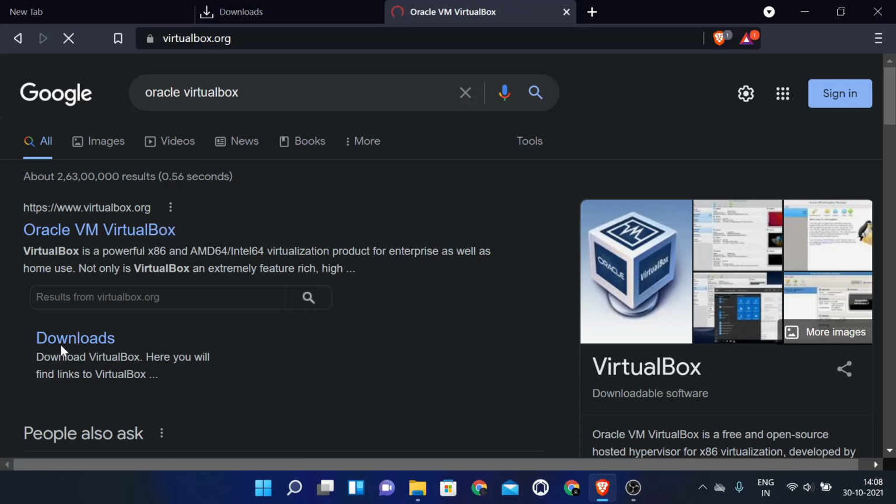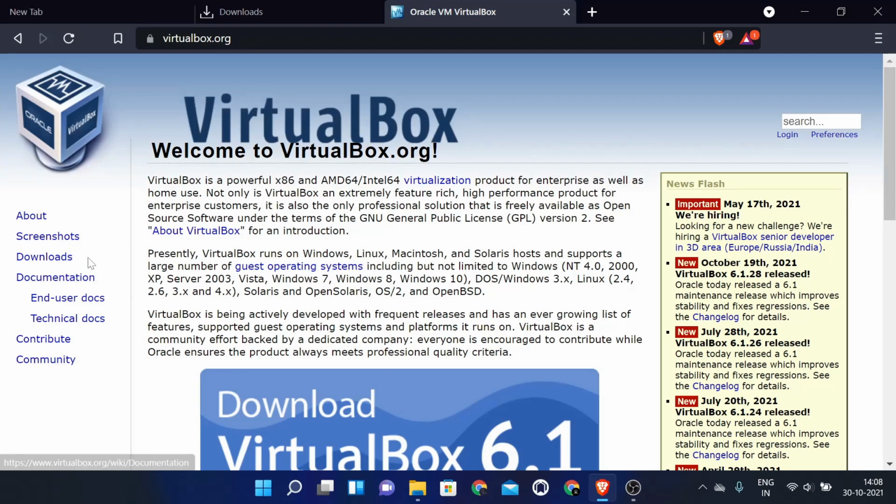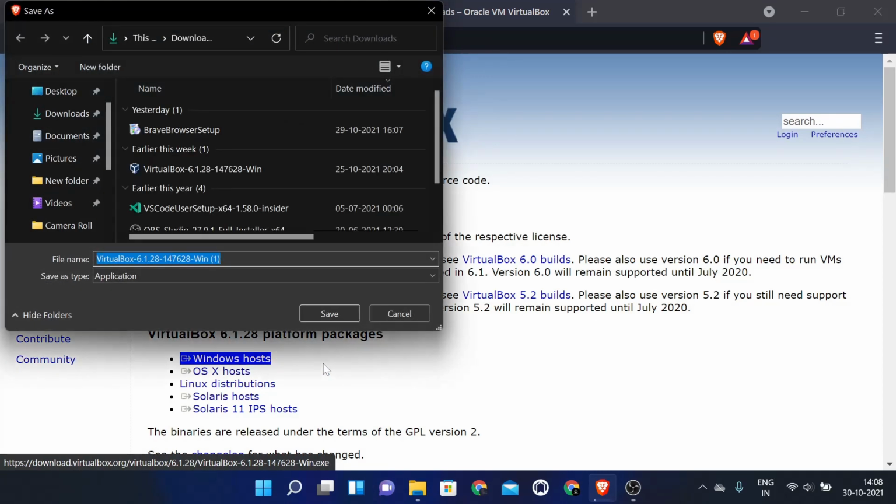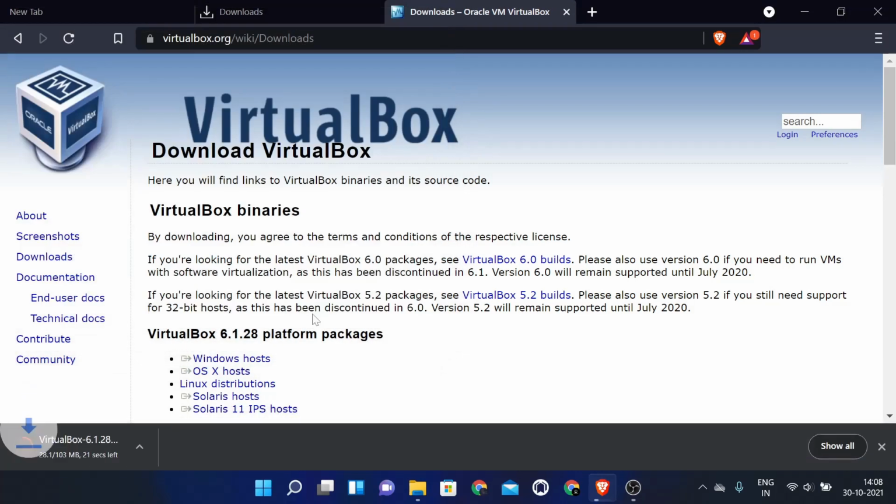right? So I'll be going to this link and to the download section and clicking on Windows host. Okay, since I'm using Windows, you can click on Windows. Here they are asking, okay, I'll be clicking on yes. So while this is getting installed, I'll be showing you how you can install Kali Linux.